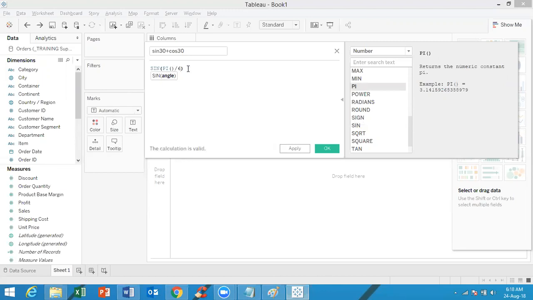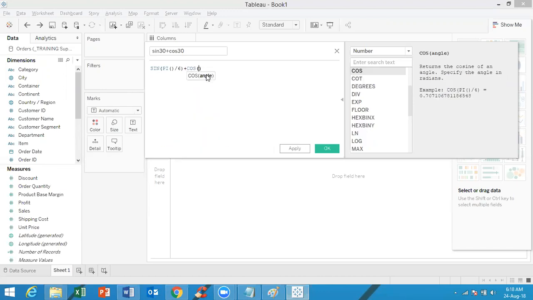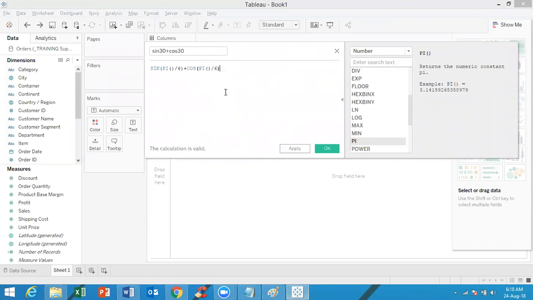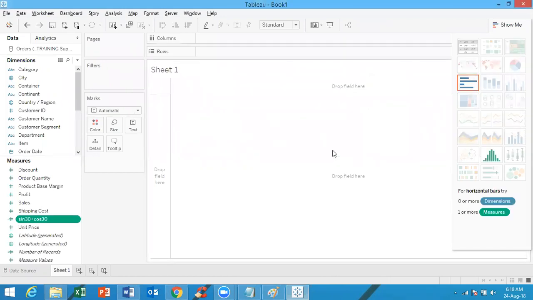Pi plus cos of pi by 6. So this is sine 30 plus cos 30. So the calculation is valid like this. Okay, click on OK now. A calculated field will be created under measures like this, sine 30 plus cos 30.